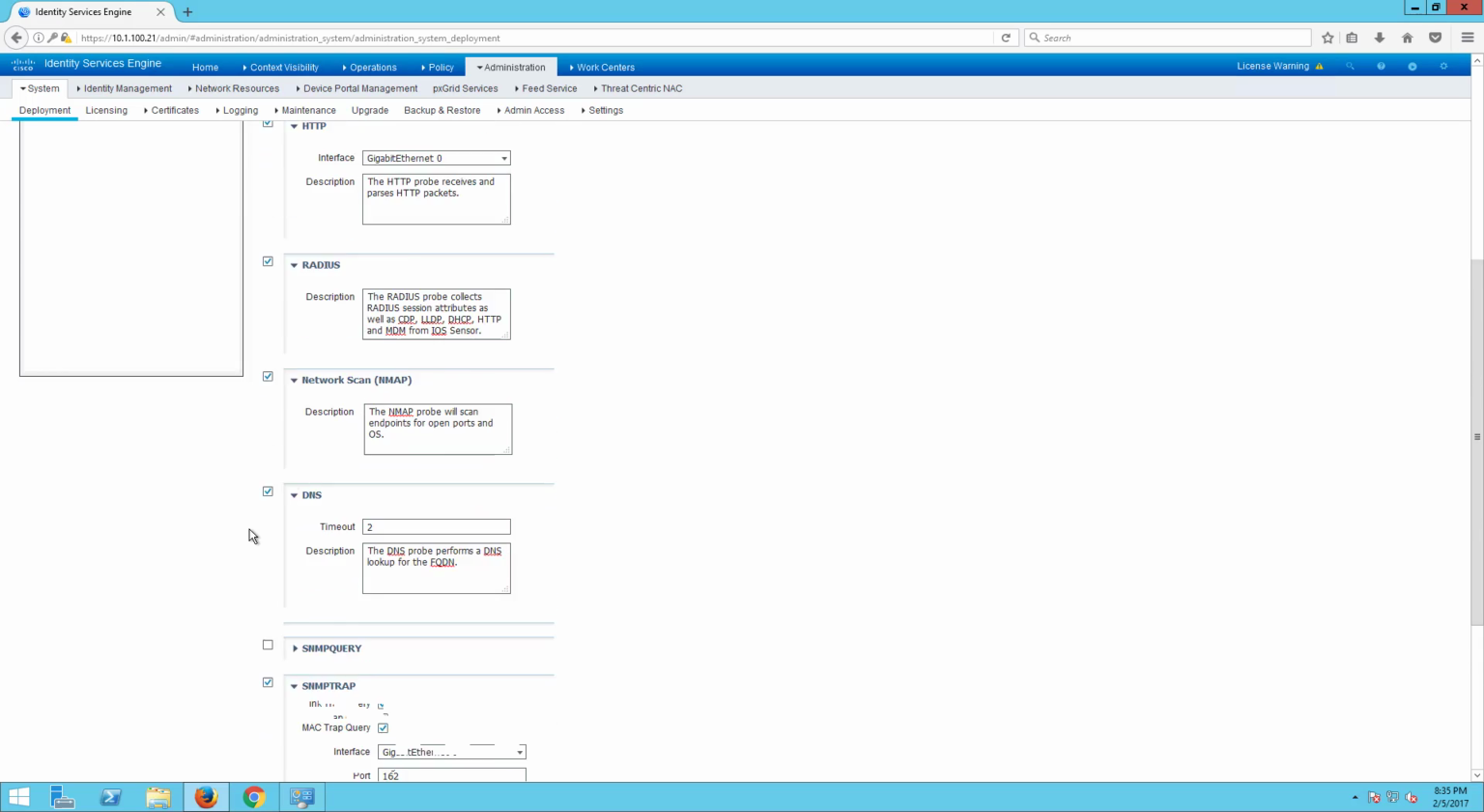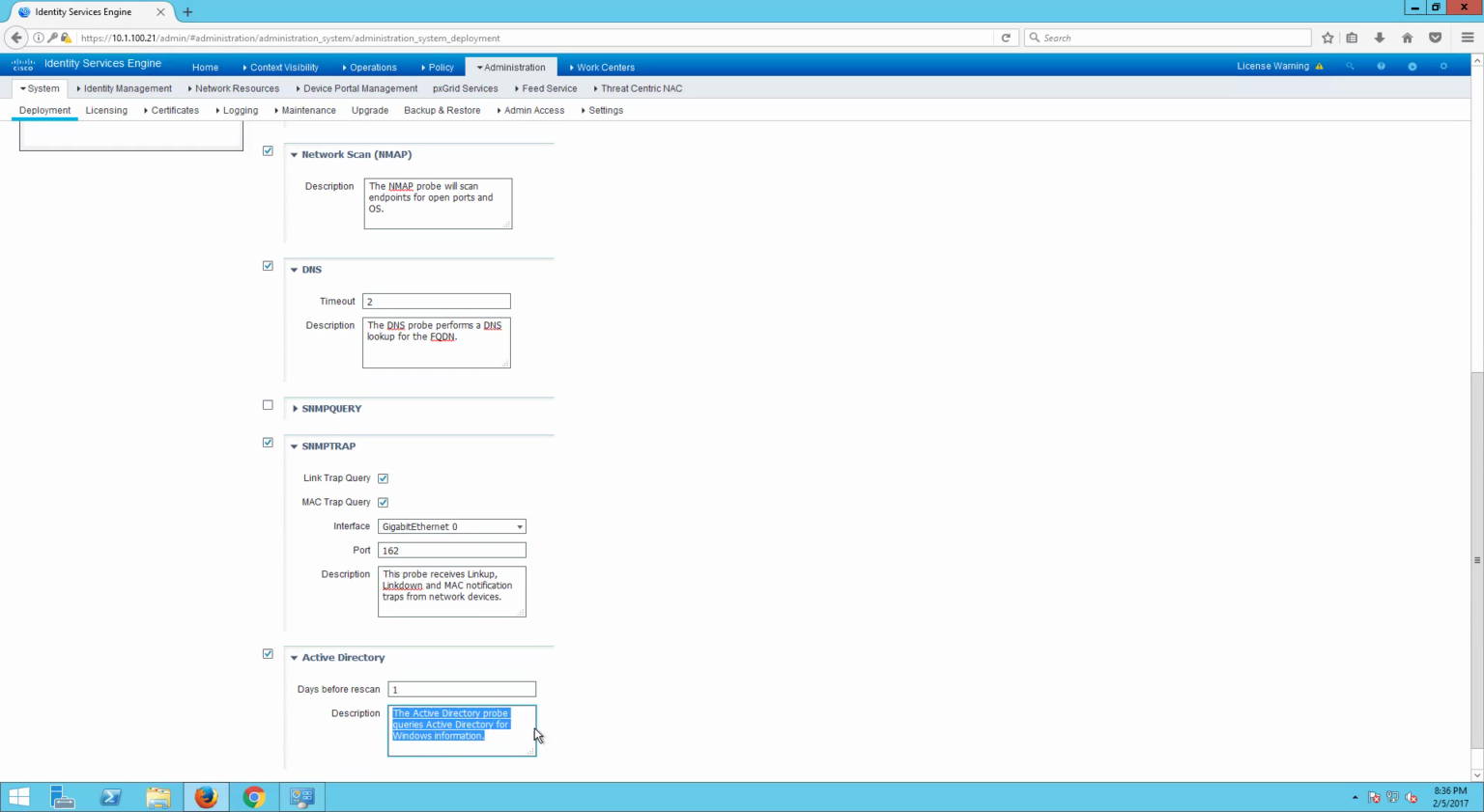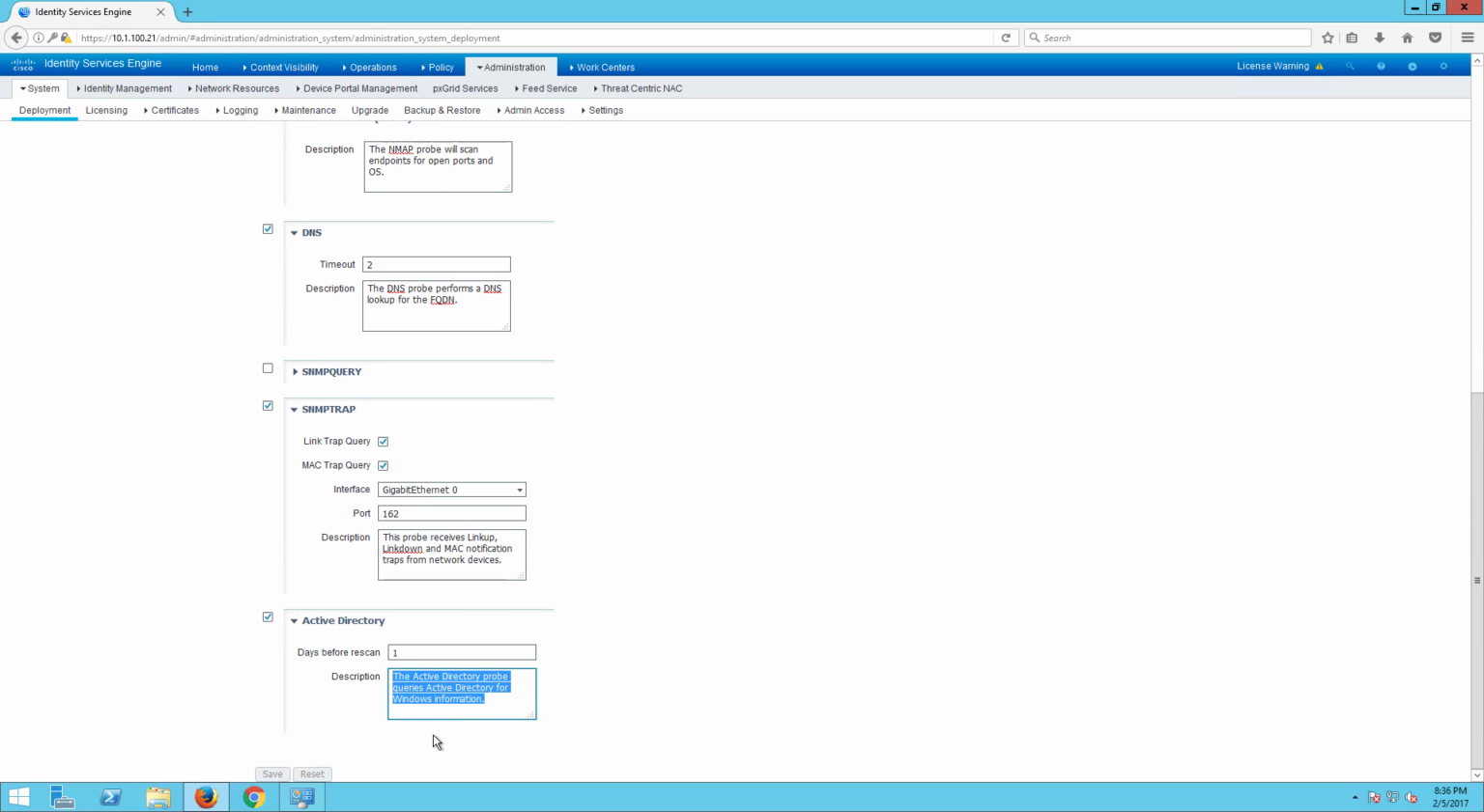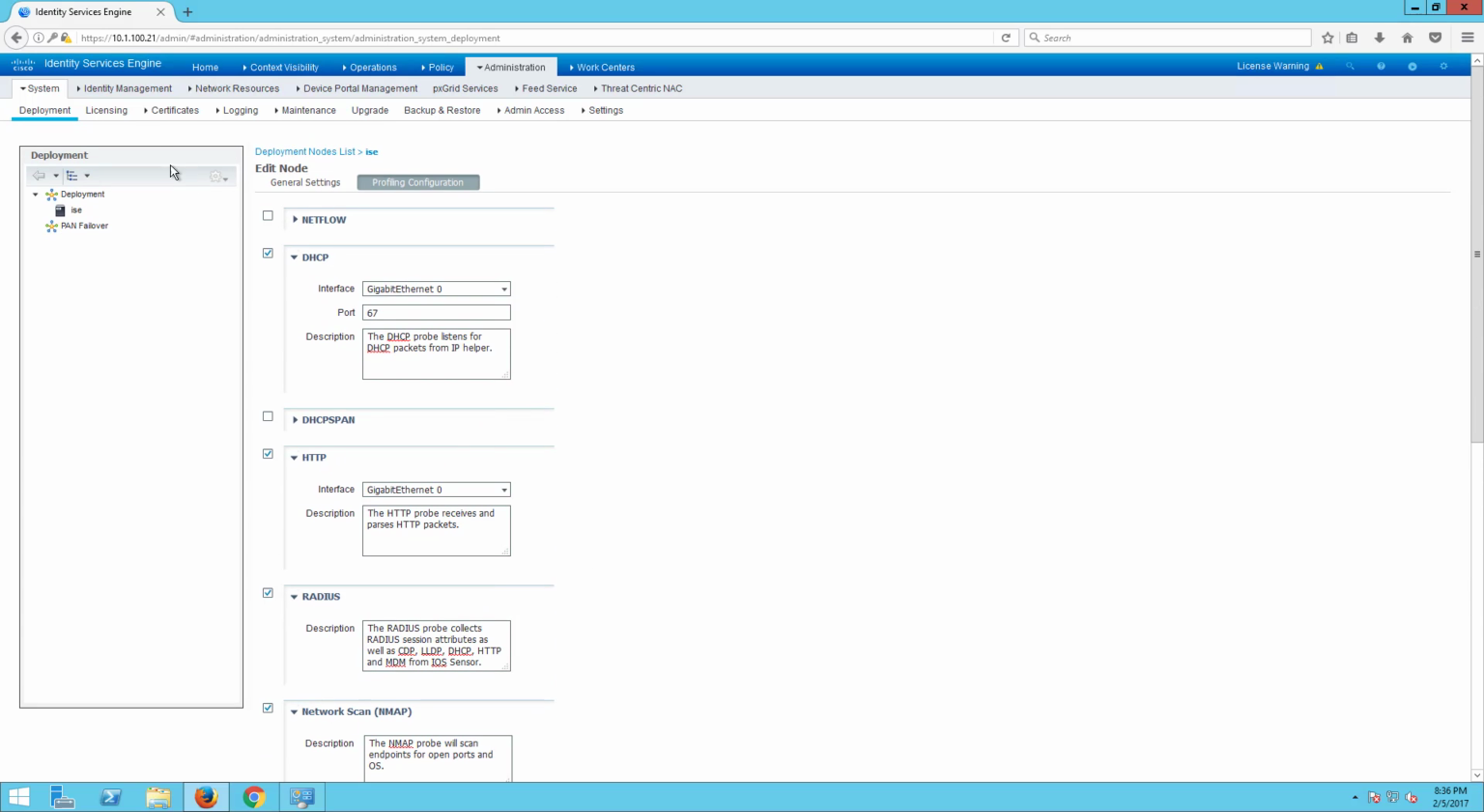I wouldn't necessarily recommend bypassing .1x for that, but it does allow you to get some more contextual information and increase the fidelity of what it's profiling. So some good information there. So I'm going to leave this where it is right now.